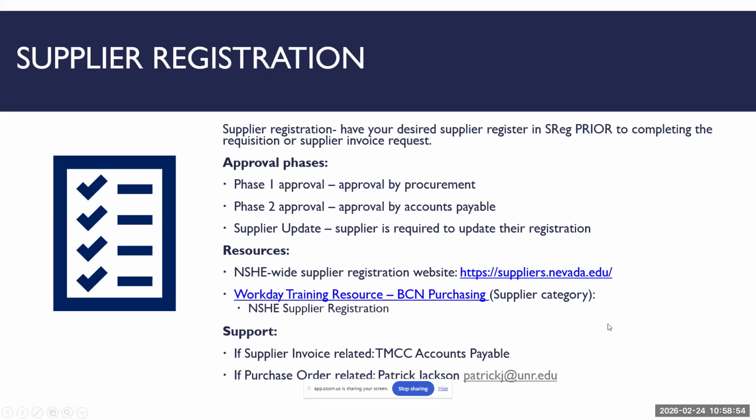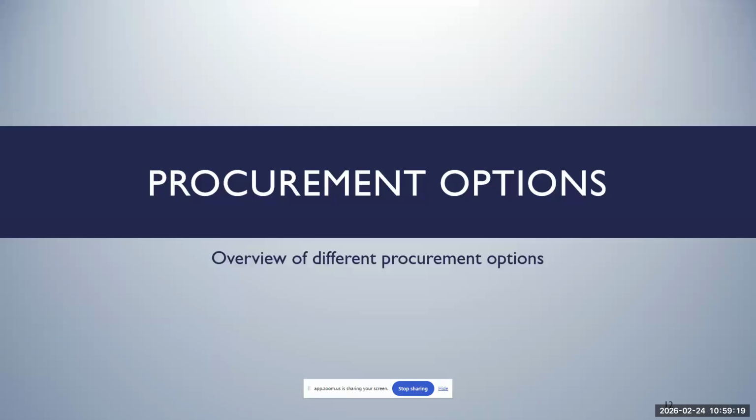And of course, if you have any questions regarding a supplier invoice, you of course reach out to your accounts payable department. But if it's anything purchase order related or they need help with SReg, you can reach out to Patrick Jackson. Or you can also contact the main NC SReg admin group, and I can supply that later. There's a bunch of them on there that can also help and make sure that the supplier moves on. So a little bit more long-winded than I wanted, but I wanted to update you regarding the supplier gateway. So exciting news from there.